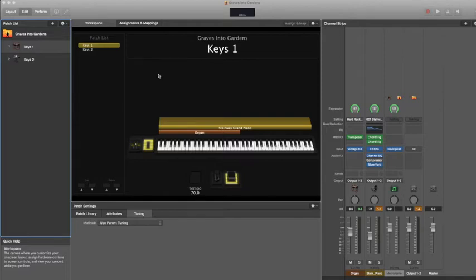Keys 1 is the main piano and organ sound. And during the beginning of the song, you just hear the piano. So to be able to do that, you put the mod wheel all the way down. Let's hear what that sounds like.